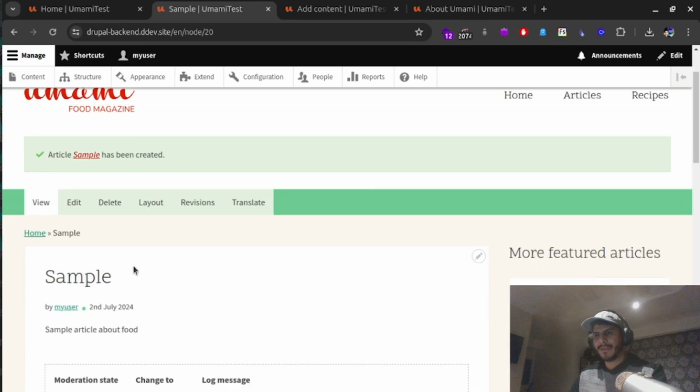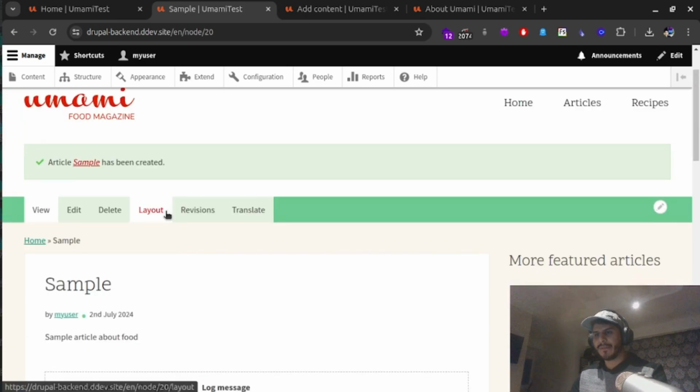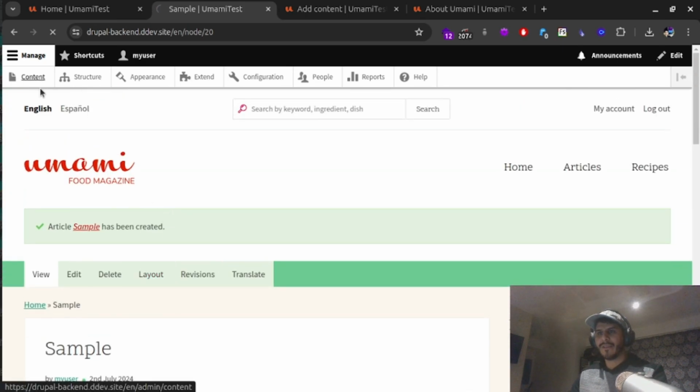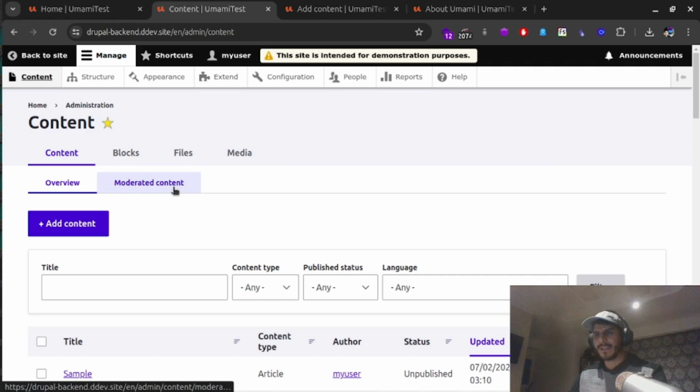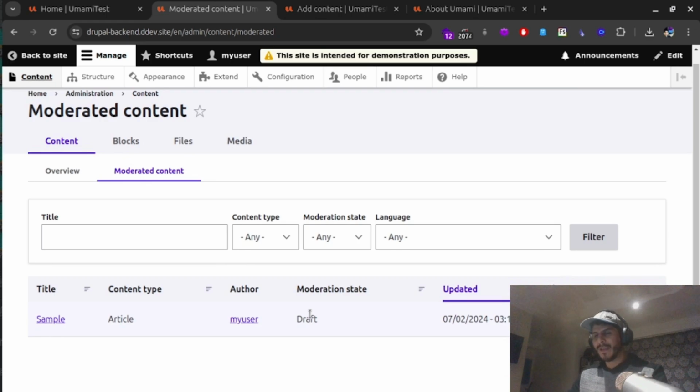Now this has been created, and because this is a draft, you have the option of changing it to published, and maybe sending a small message in case you want to show the editor or the manager why you're approving this content. If we go back into content and see moderated content, then we have the option of seeing the draft. So that's one thing you can actually do as a content creator. In case your manager asks if you have some content pending approval, this is where you will see it, on moderated content.